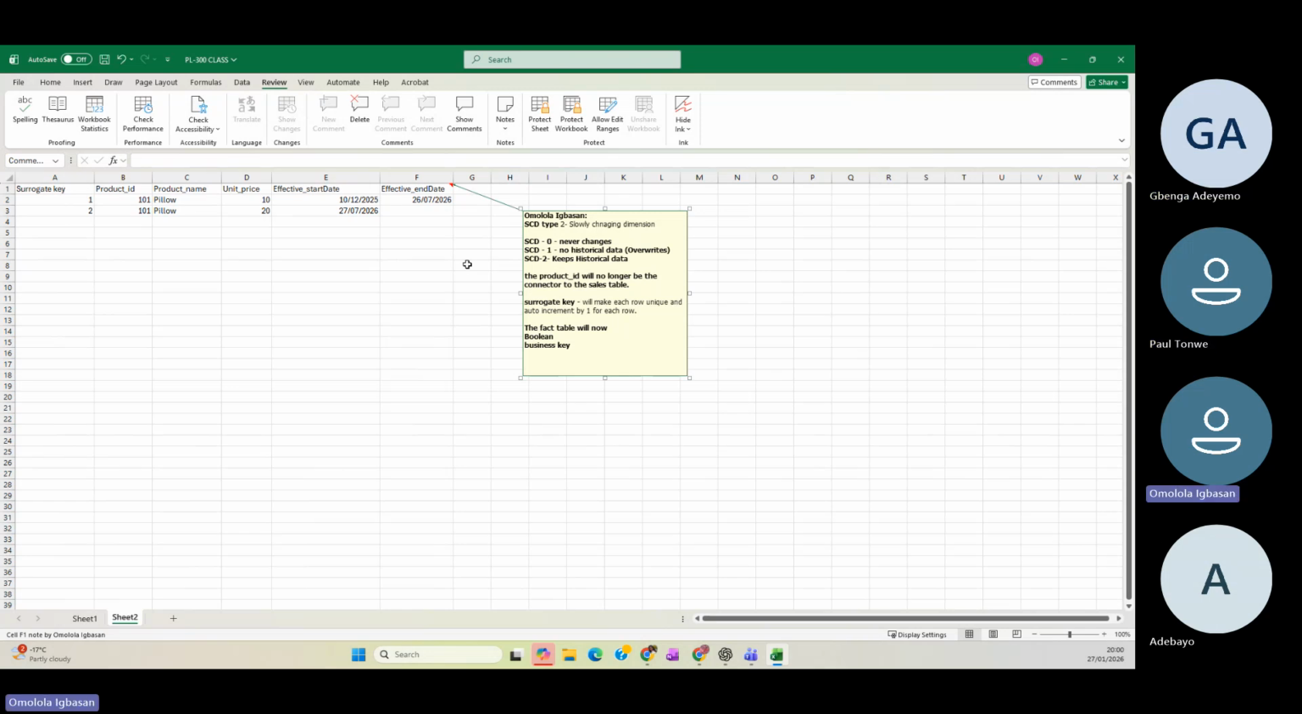So if we go to the sales table and want to join them, we are going to refer to the surrogate key. The surrogate key is what we have on the sales table, as the key for the product table. No more product ID. So that's what allows you to track history based on the changes.